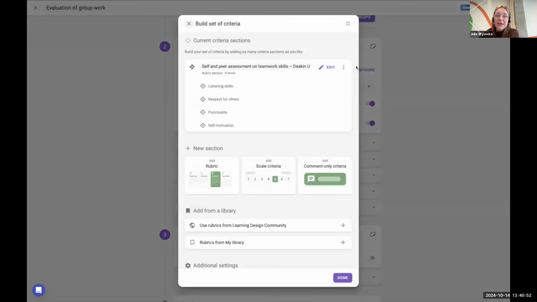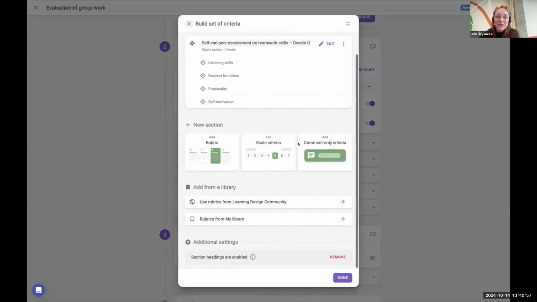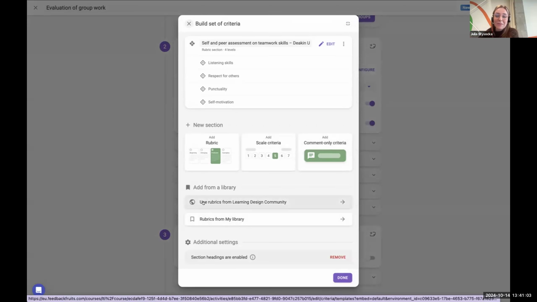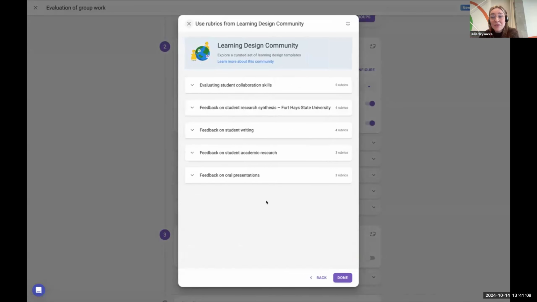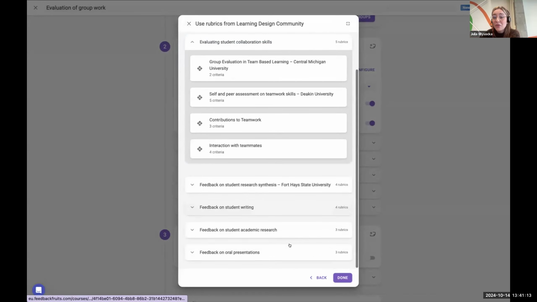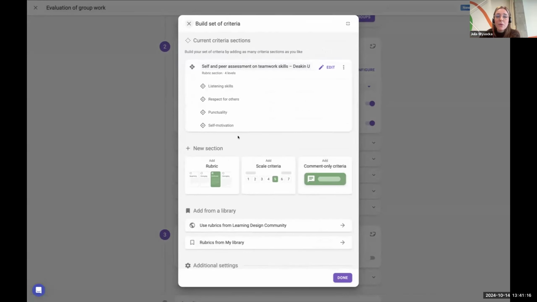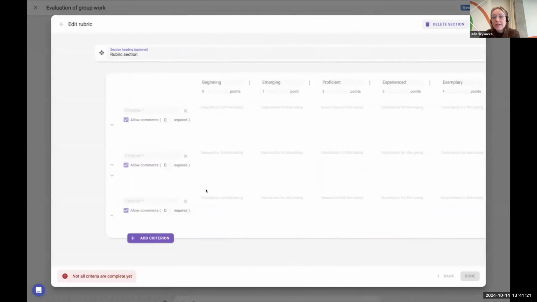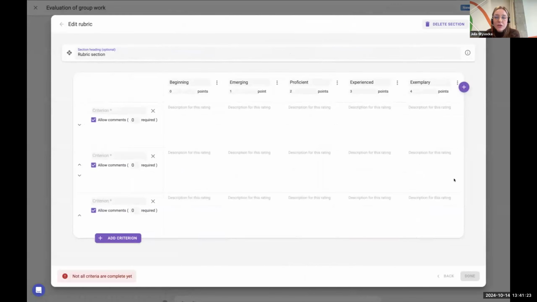Moving on, you will see the feedback criteria, where you need to choose the rubrics and criteria students will be evaluating each other on. If you don't have a concrete rubric in place yet, I suggest going into the use rubrics from learning design community, as you will see a lot of inspiration and already created templates depending on the pedagogy or topic you want to choose. If you want to do it manually, you have three options. You can include rubric, that's the most extensive, richest criteria, where you can adjust the levels, descriptions of this assignment.